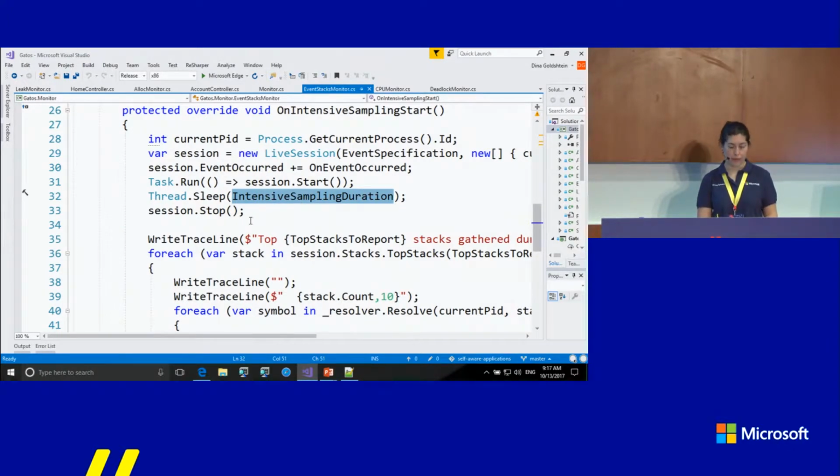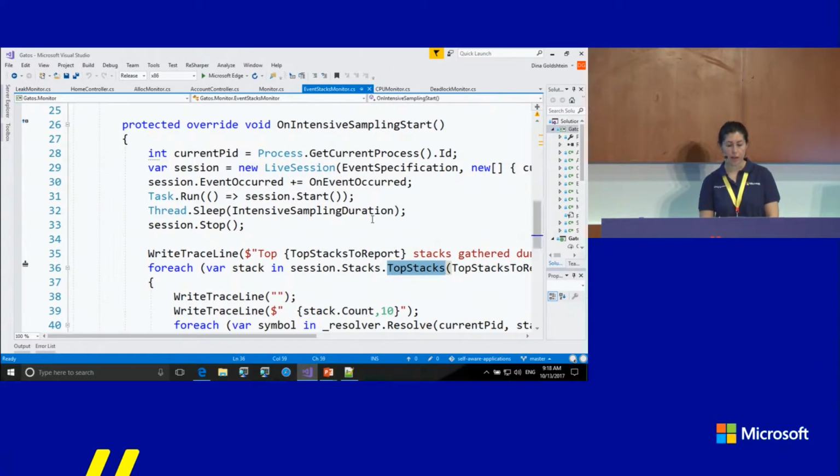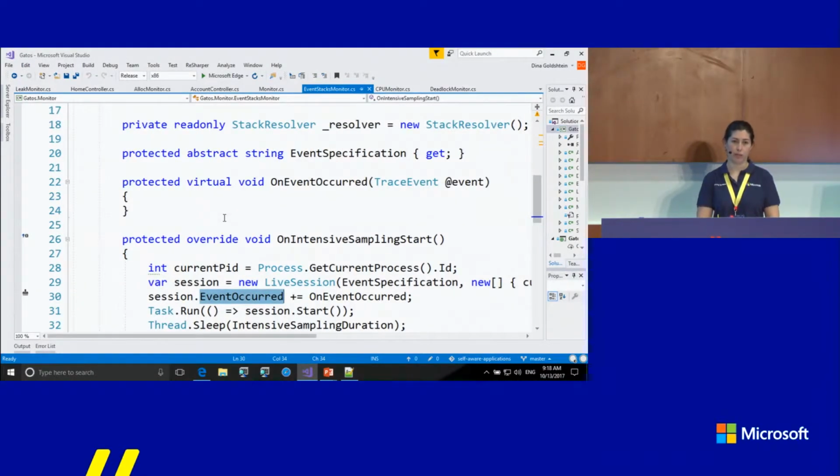And after those 5 seconds, we stop the ETW session, the live session, and we simply have access to this property here, stacks, and the top stacks, which simply provides the most CPU intensive stacks which were recorded during this time. Now, another thing that this class gives us is an event which tells us that an ETW event has occurred. And it allows us to get even further information about what's going on. So in the case of call stacks, though, there's nothing else that we're interested in.